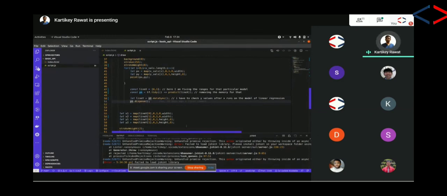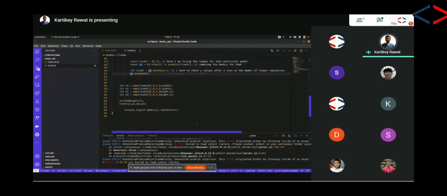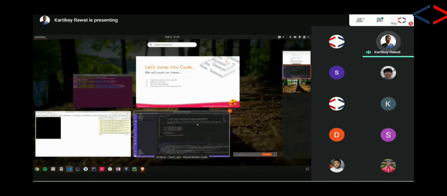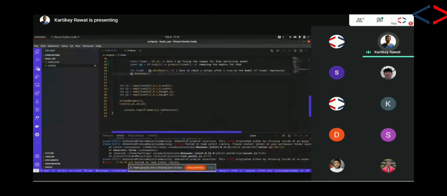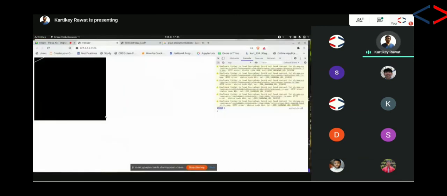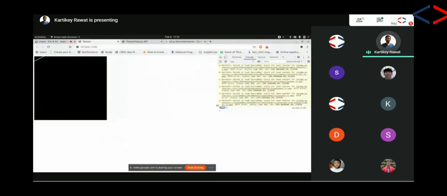So I think you got the basics. For those who want to understand how much memory is used here, there is a simple function, tf.memory().numTensors. It will give the number of tensors currently in use. As I already said, it is 5 and it is constant while running. Only 5 tensors are required to run this basic model.